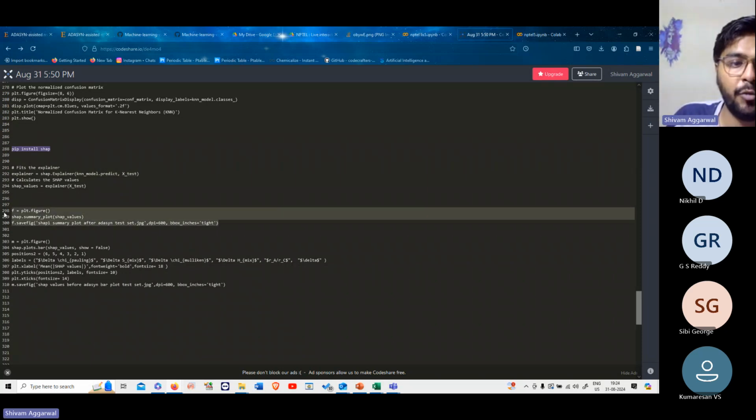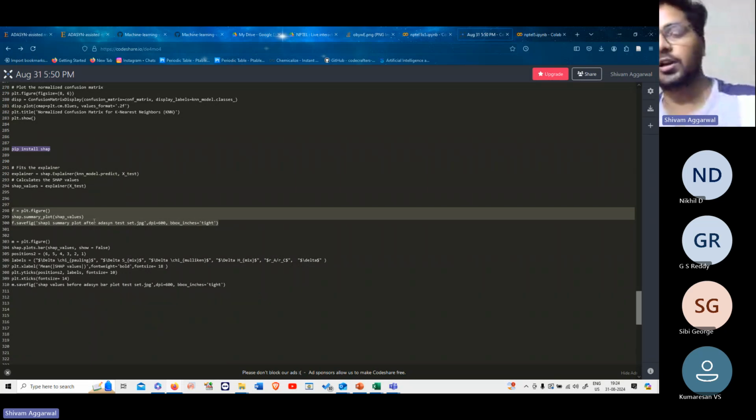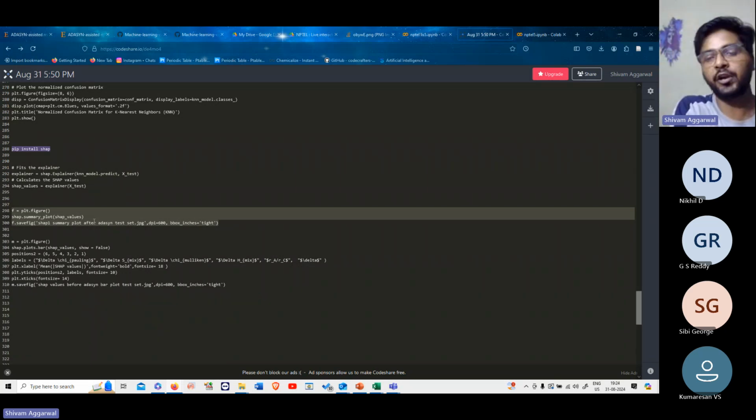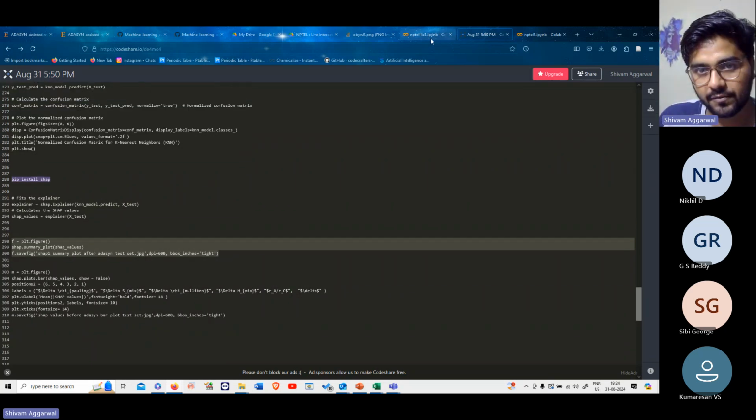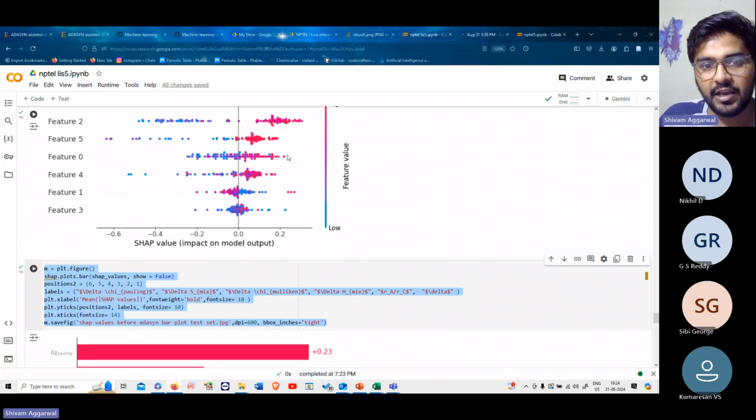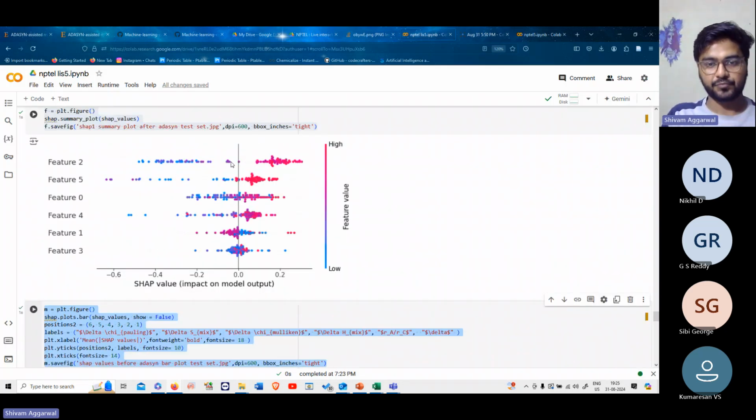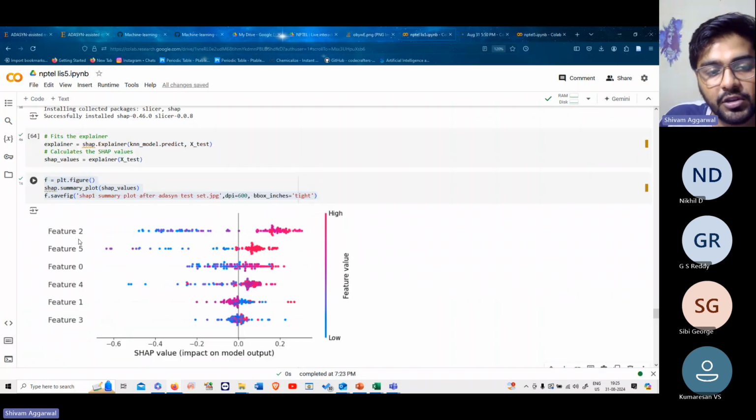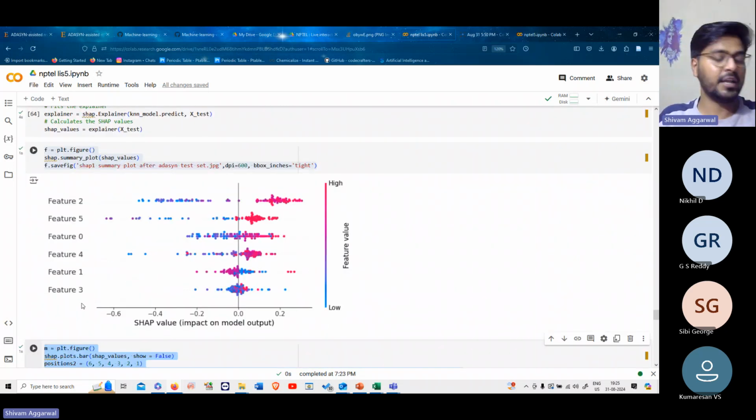Now this is going to be plotted as a summary plot, where each SHAP value is going to give one point in the summary plot. Each point here is one SHAP value. But here you can see feature 0, feature 2, feature 3. So this is the feature name. You can change the name of this feature by seeing how your data looks.